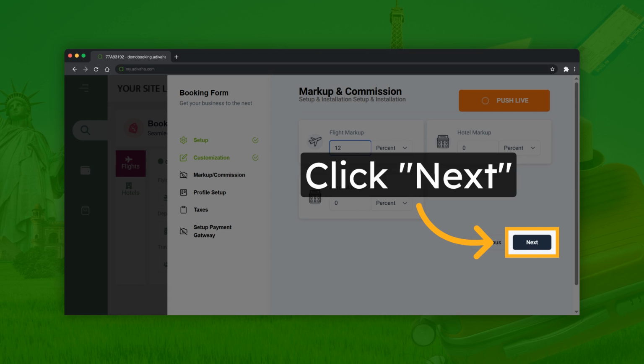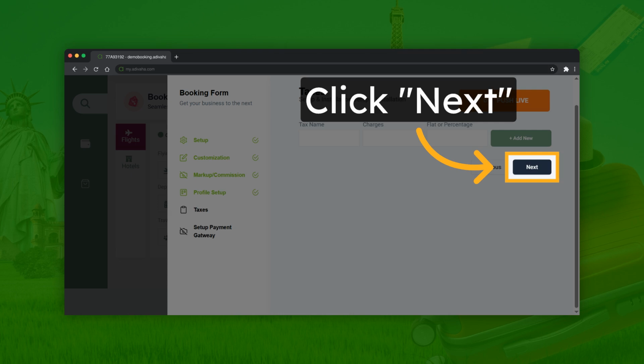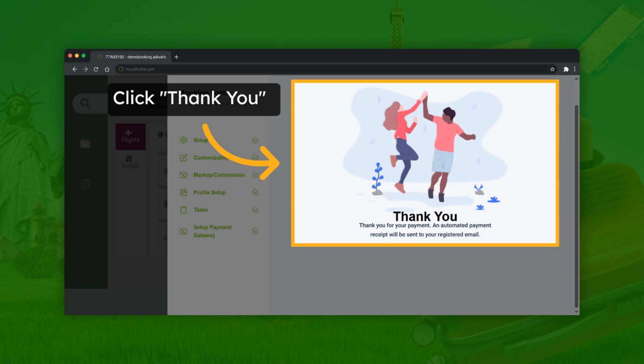After applying the markups, we go back to our booking site to see the updated prices. Click Next again to continue through the configuration stages. Click Next once more to advance to the final setup screen. Click Push Live to apply your markup changes and make them active. You will receive this "Thank you" message after your markup has been successfully published.